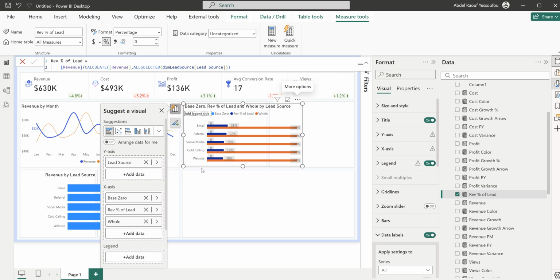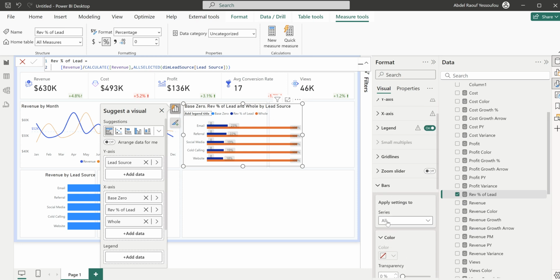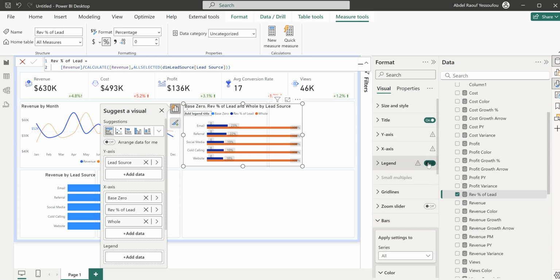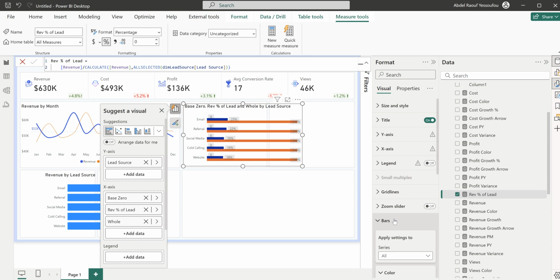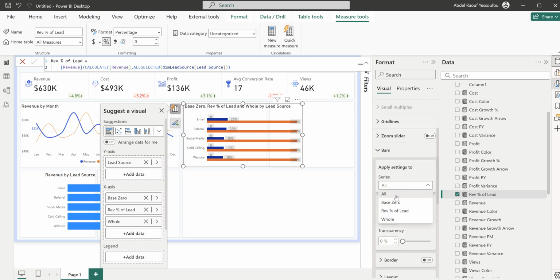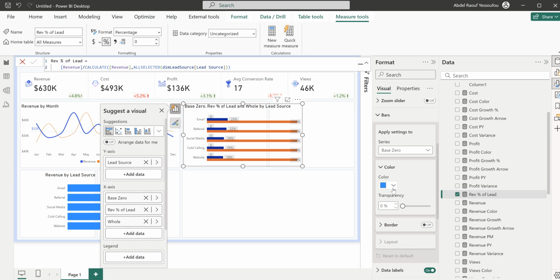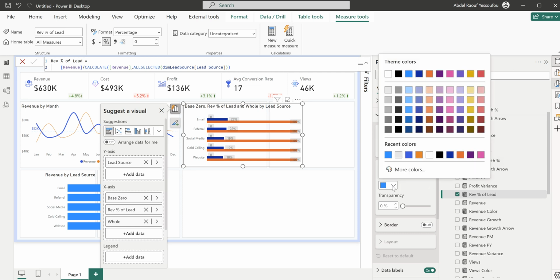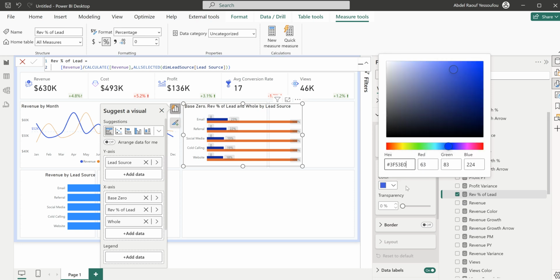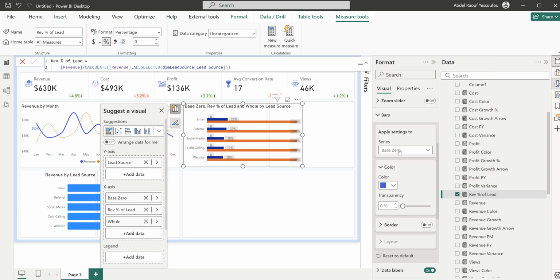Now, time for us to do a bit of formatting. So let's go and do formatting. I'll go here, go to bars first. I don't need a legend, sorry, let's take out the legend quickly. So I'll go to bars. The first one is base 0. I'll give it the color that I use. And then the second one is revenue percentage of lead.